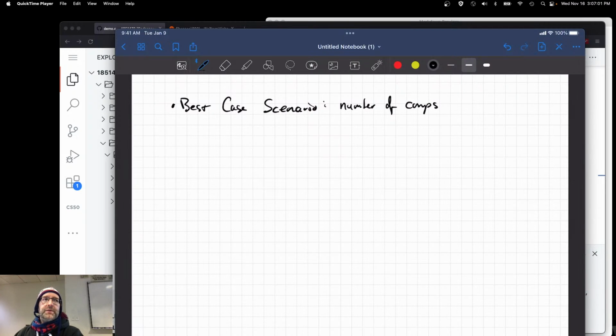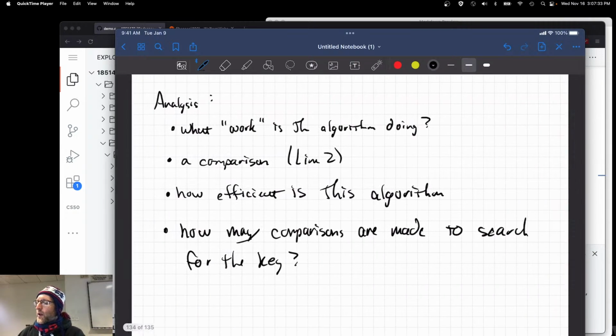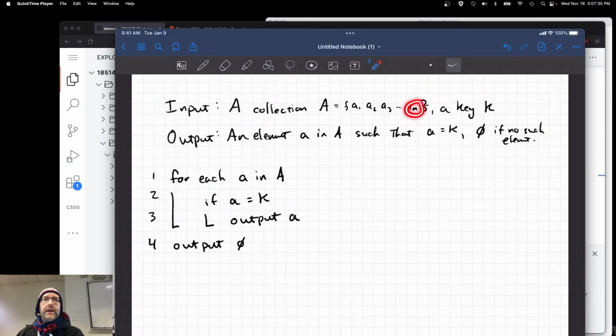I'm going to shorten that to comps for comparisons. 1. All right. Well, what's the opposite of the best case scenario? Worst case scenario. Suppose the collection has n elements. I want to keep it general. In fact, it does have n elements. Why? Because I labeled it as such.